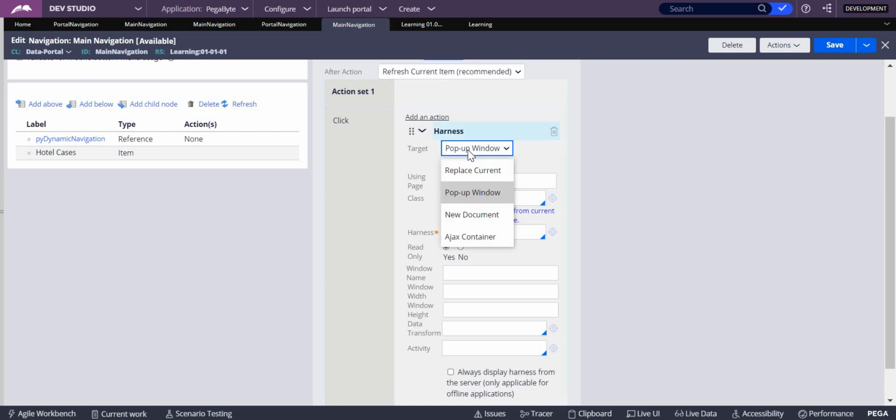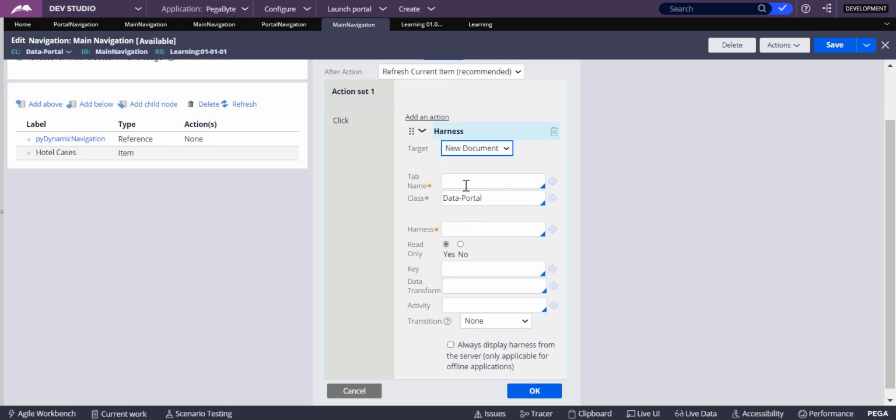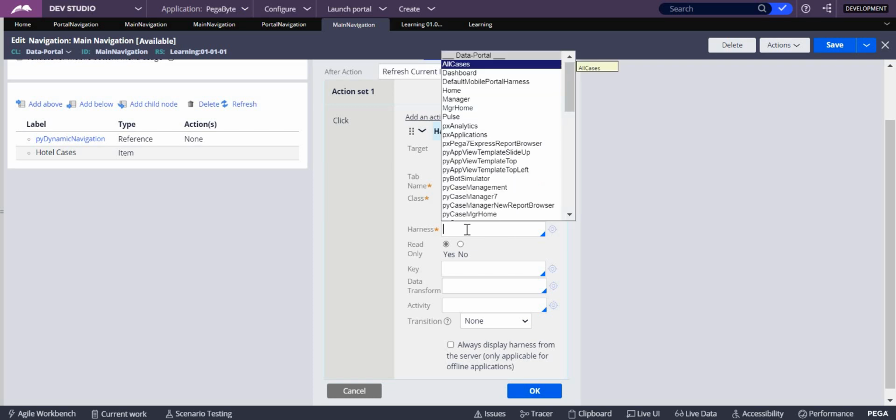So for the target, you can make it a pop-up window, or you can replace current, or you can go for a new document also. In the table name, I'm going for all cases here. For the data class, I'm writing everything in Data-Portal, because a harness rule is an instance of Data-Portal only. So it's better I do it with Data-Portal only. So I have to create one harness here. So I'll create one harness.